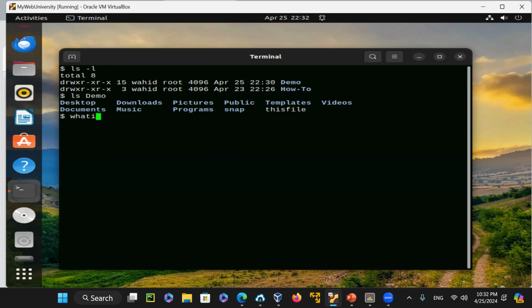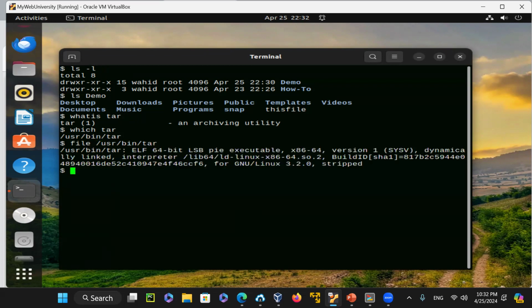So let me just show you first what is tar. It says an archiving utility, which is tar, the binary that is there. File /usr/bin/tar is telling you it is an ELF executable, 64-bit, and all the shared objects that are loaded into it, stripped, it is in there.